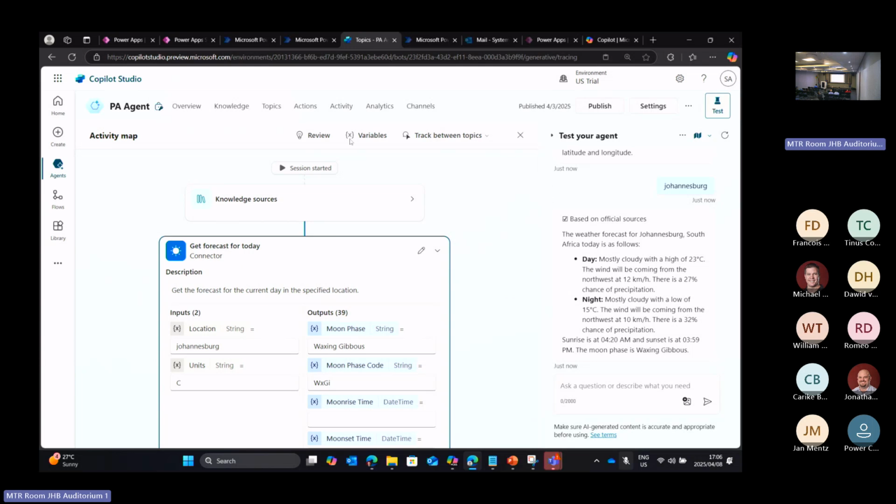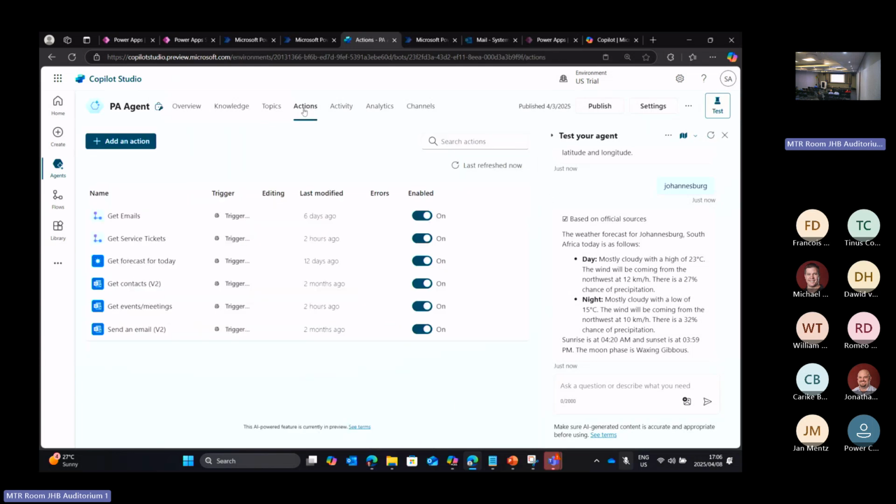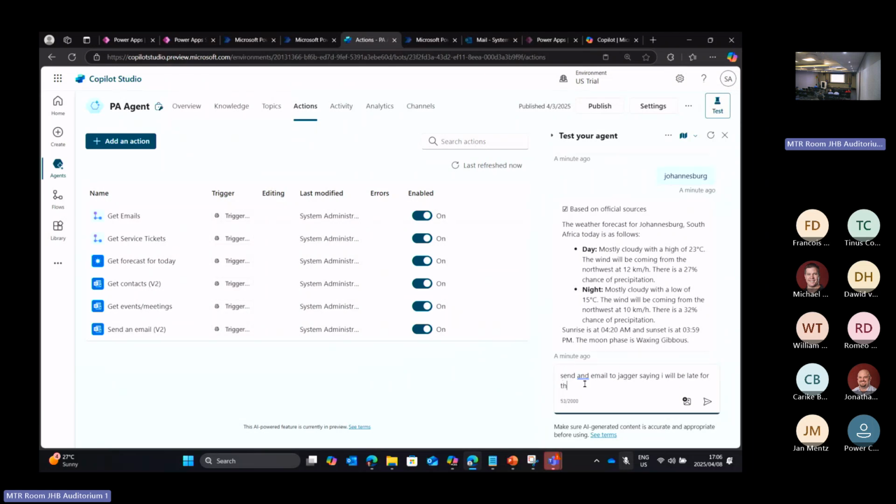Okay, so this has been there for a while, but I can also do some interesting stuff. I've got these actions: one that gets contacts and one that sends an email. So it can chain them together, taking the output from one and using it as input for the other. For example, I can do something like this: send an email to Jagger saying I will be late for the meeting. Typing with one hand.